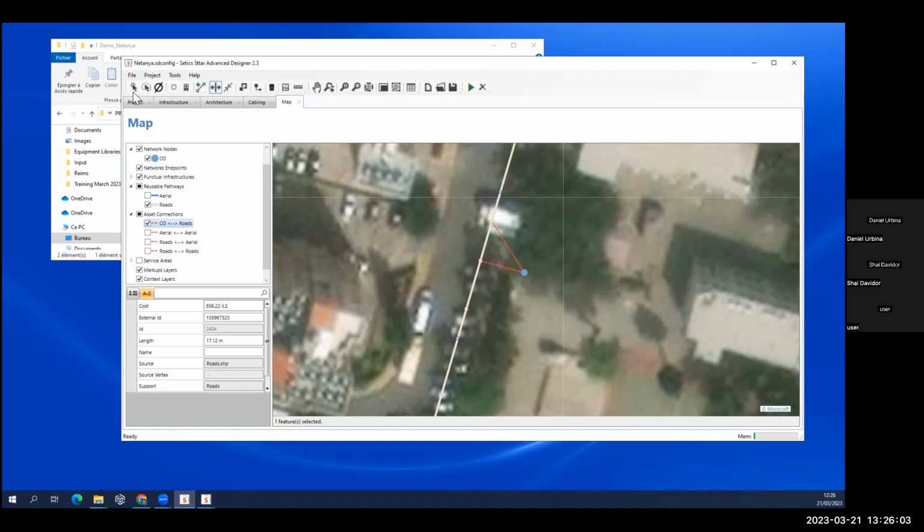Or I could delete this possible connection here, right? So I select it and I delete it with the delete button, or use this button here, delete, right? So the question is, where do I store all this information? In which layer?